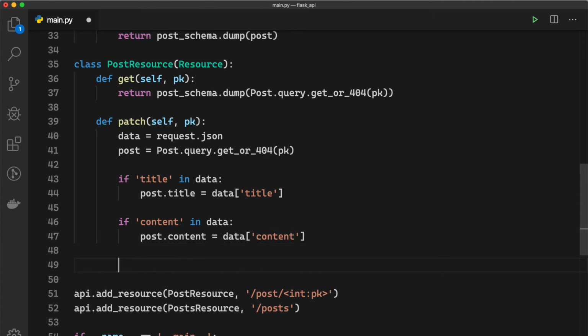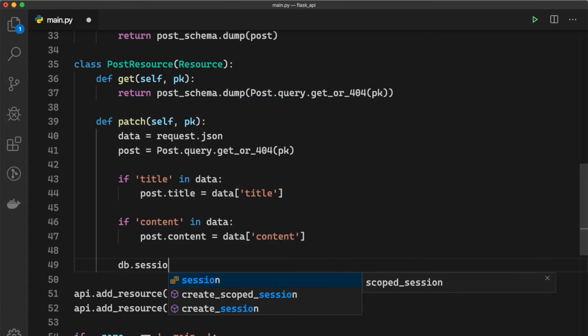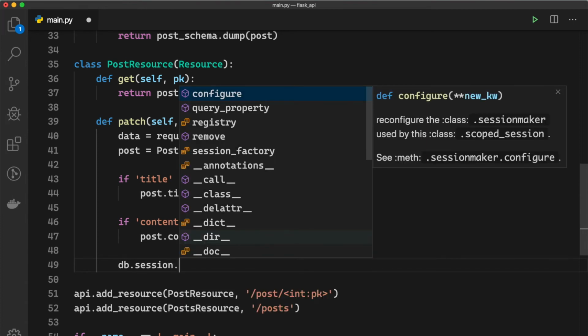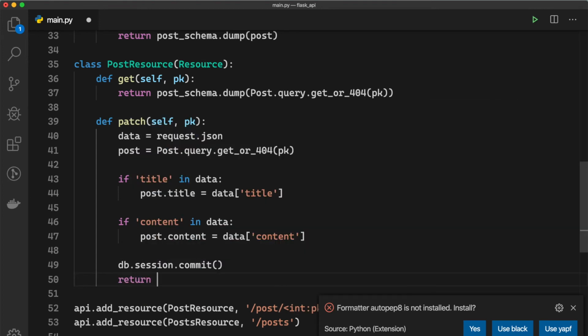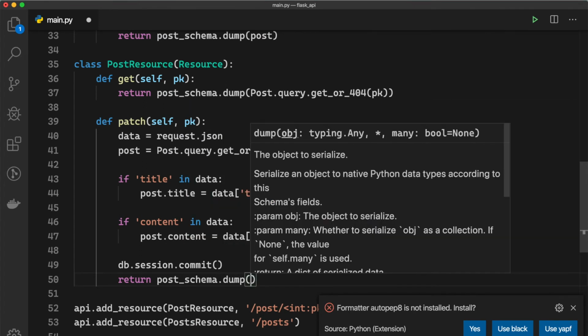So now we say db.session.commit, and we want to return the post_schema dump, because we want to dump it first before we return it, and we can say post.